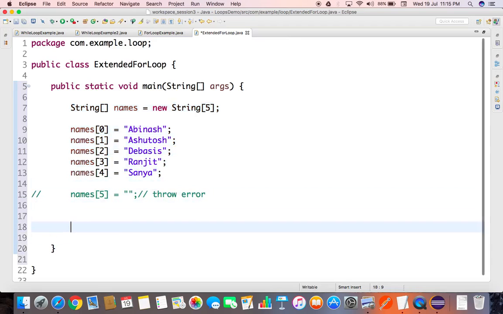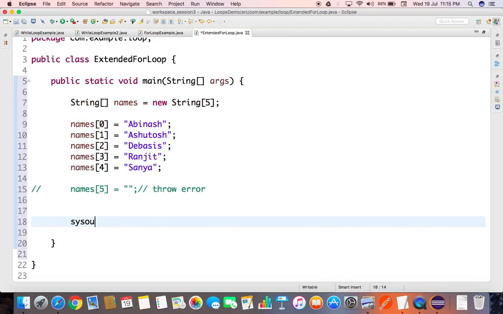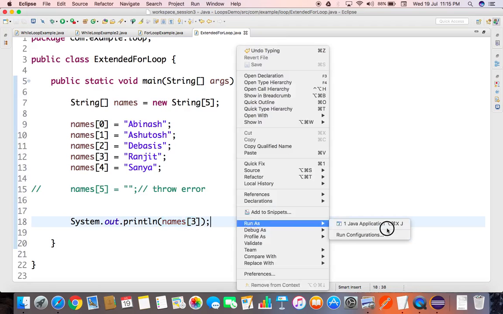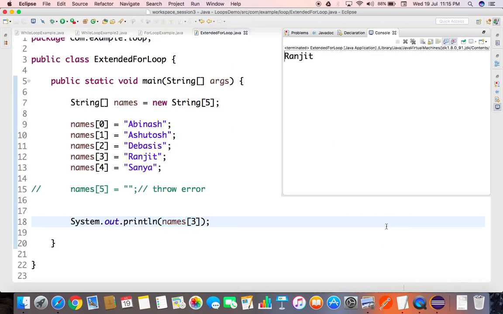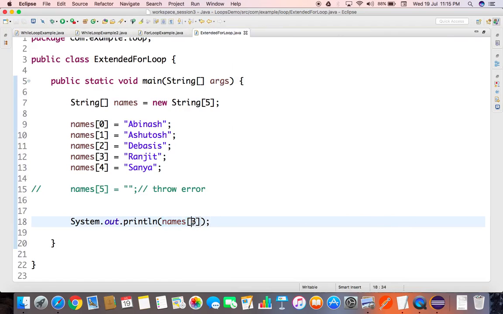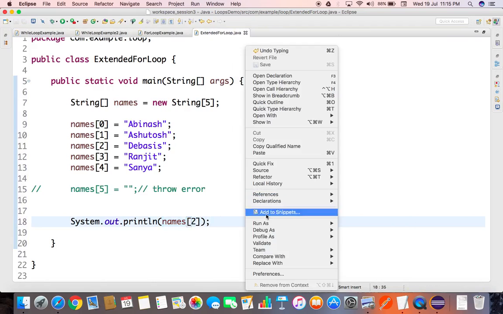Later on, if I want to access a specific value, I should print it the same way. If I want to access the 4th element, I should go with array index 3. If I'm interested in the 5th element, I will go with array index 4. So this is going to print the 4th value in the array. Right click, run as Java application. It is going to print Ranjit. If I change this parameter to 2, it will print Devasis.